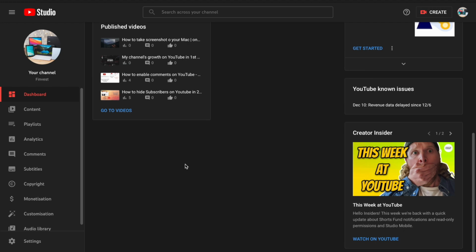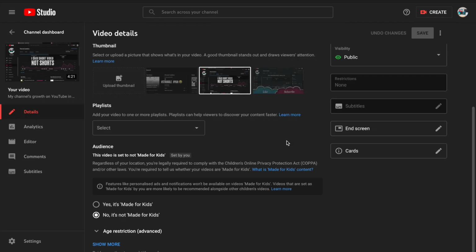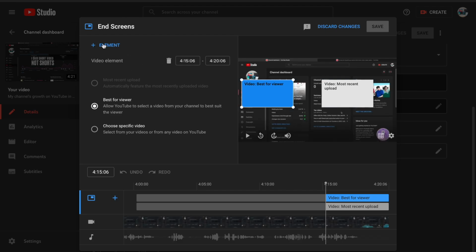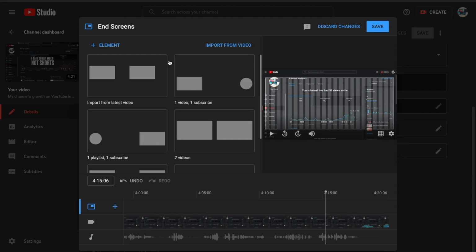Now to add end screen in a video, you first need to go to your YouTube Studio and go to any of the videos in which you want to add end screen. This means in every video you have to add end screen manually. There is no automatic option. So after coming to the editing section of your video, go to the end screen section and you can choose the plus element, or I have already added the end screen here. I will delete it, delete, and you will get these options.